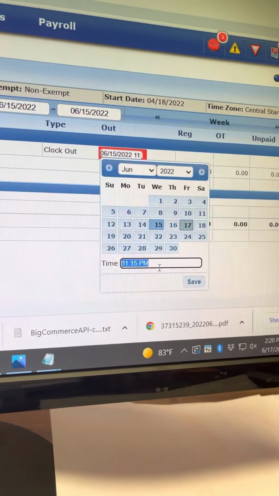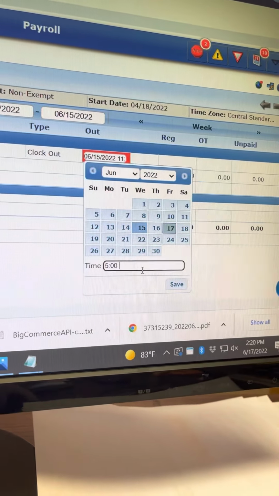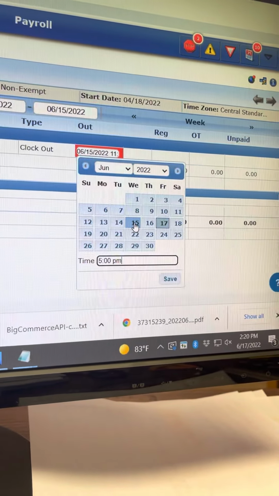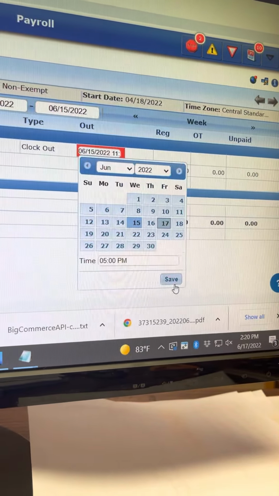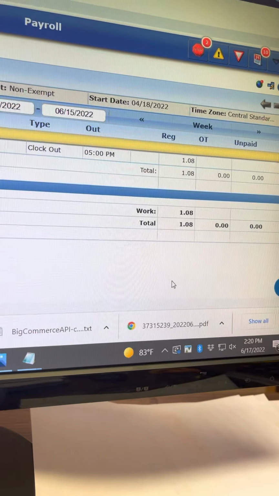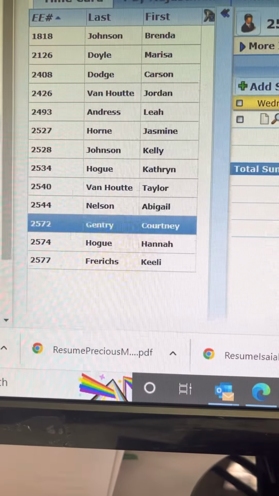Okay, so say she was 3:55, she clocked out at 5 p.m. We're going to type it right in there for the same date. Okay, we want to be 6:15, the date, and 5 p.m. as the clock out, and we're going to hit save. Okay, and look, the red stop sign disappeared.